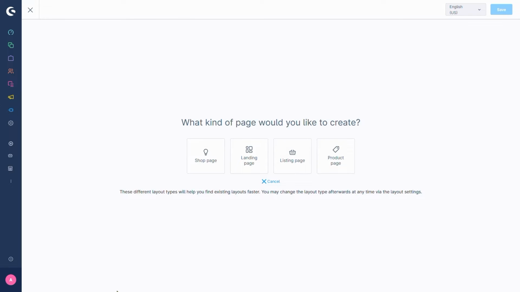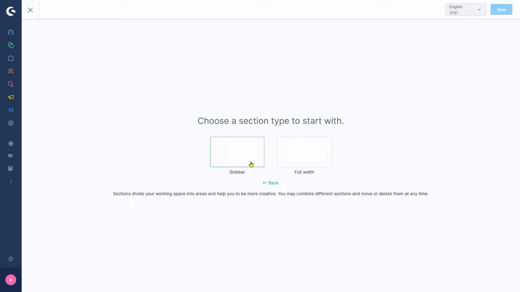The first step here is to select what type of page we want to create. We can select from a shop page, landing page, listing page, or a product page. Don't worry too much about it. We can change it later if we want. Let's go with a landing page for our example.